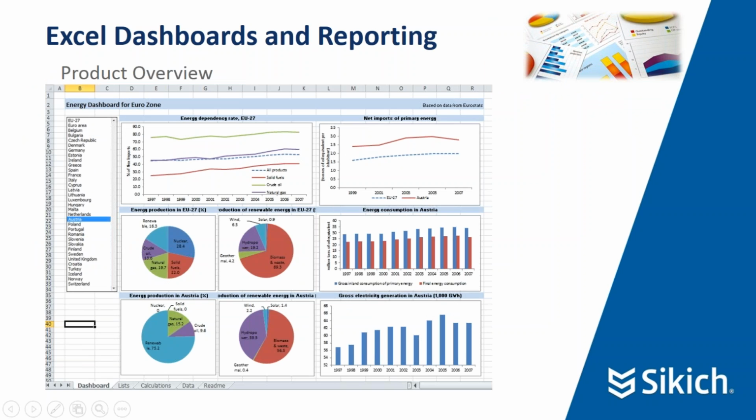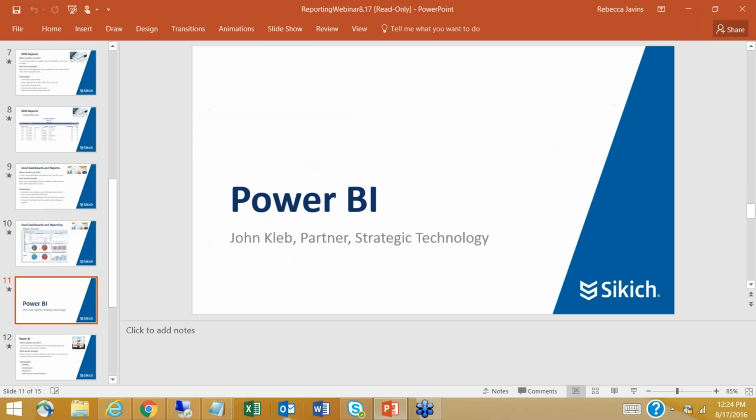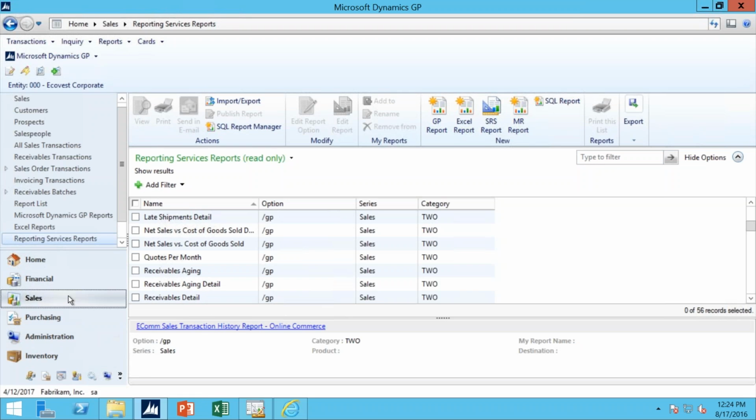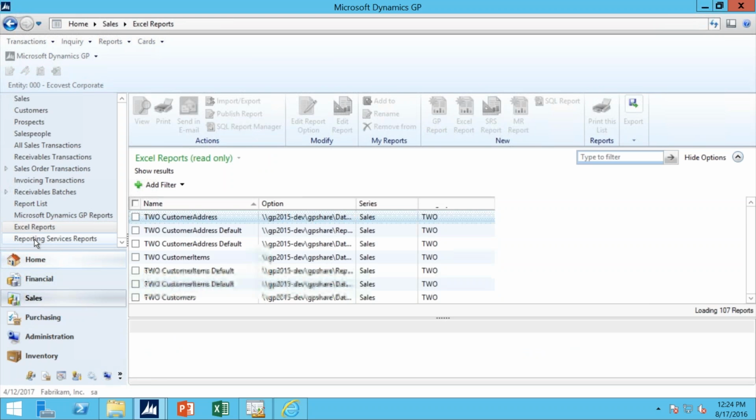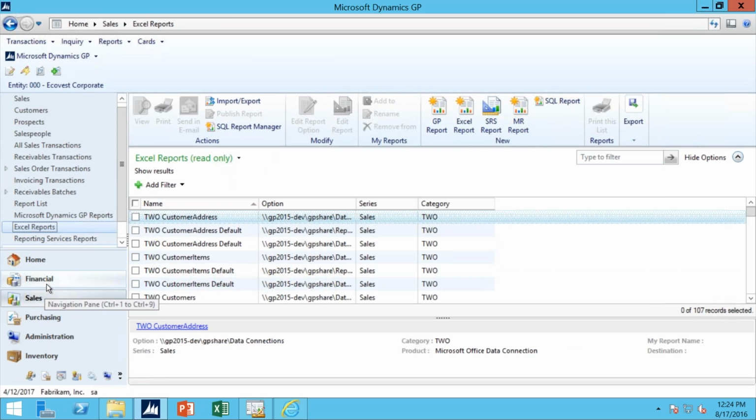So let's go look at how the Excel dashboards are looking today. Back over here in the sales module, we have the Excel reports. They're located right above the reporting service reports. Again, the reports are available for other modules, but we're concentrating on the sales module today.